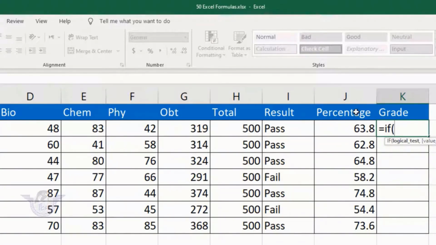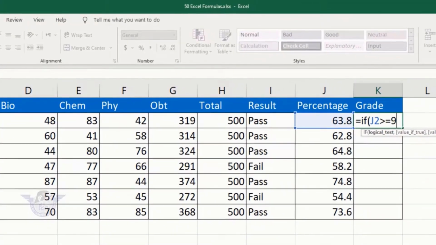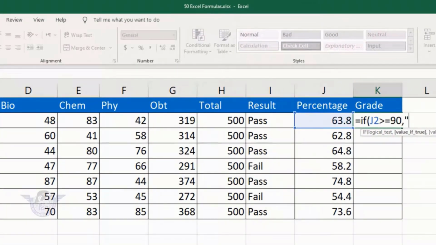Your column could be different. It could be column G, L, M, or even O. So you need to see in which cell your percentage is appearing, the cell for which you want to determine the grade. Here, the percentage is coming in J2, and then we say if it is greater than or equal to 90, then comma, open inverted comma, the answer should be "A plus" grade, close inverted comma, comma, close bracket.